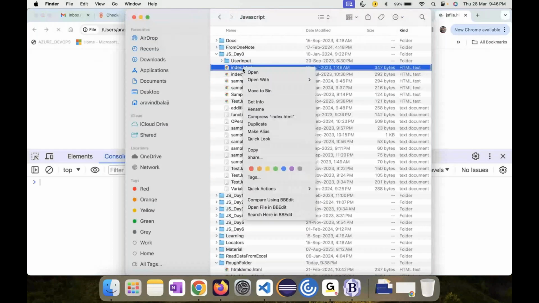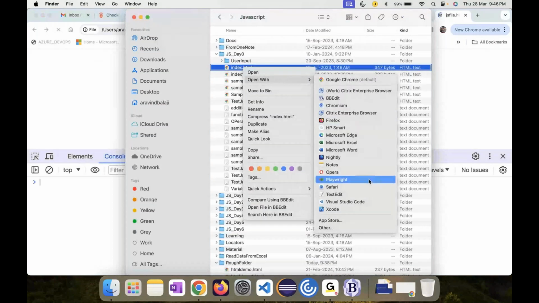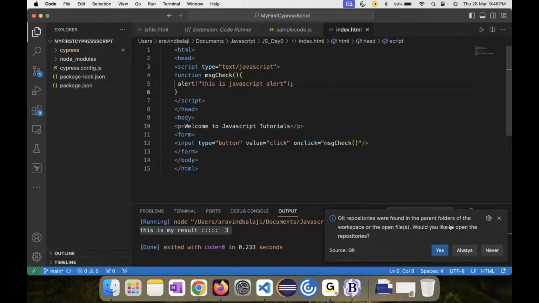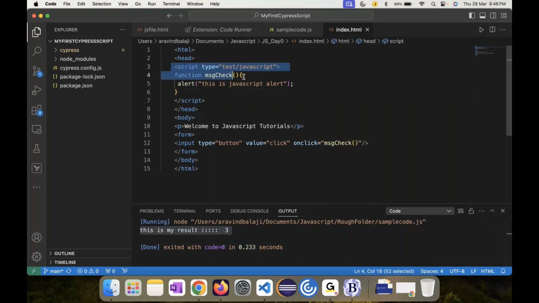That is the VS Code. So as you can see, I have the script tag and I write everything inside the script tag, and the script tag is inside your head, and the head is inside your HTML. So here I've written a short HTML.